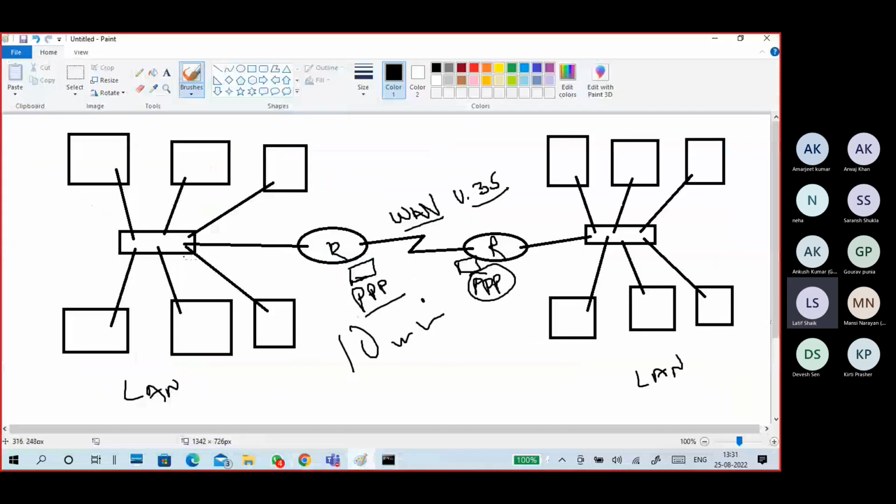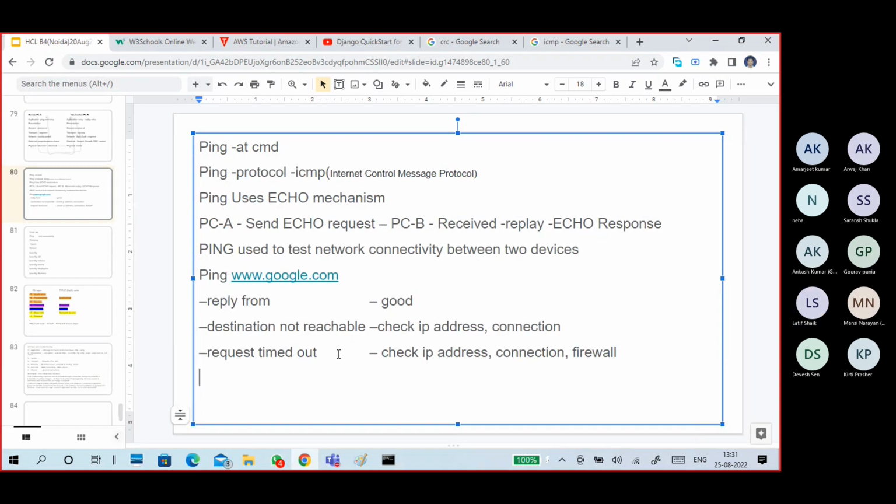Let's look at this. I am sending a ping request from here to here. It contains a firewall. When your request arrives, the firewall may block it. It's a possibility. Firewall blocks, yes, correct. That time also you will get request timed out.